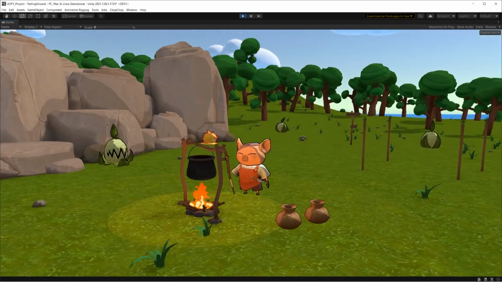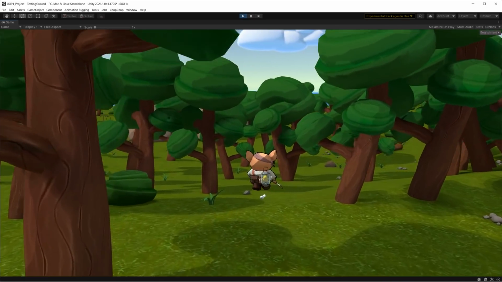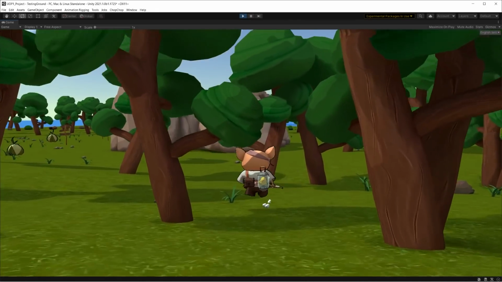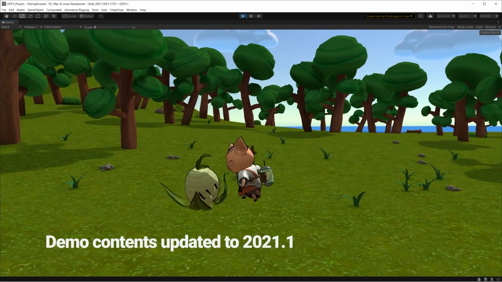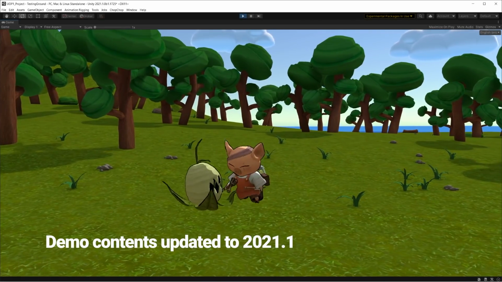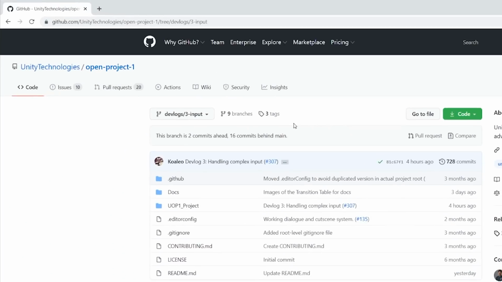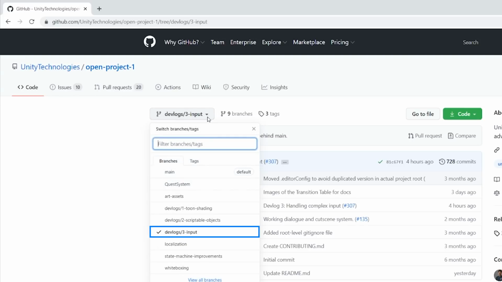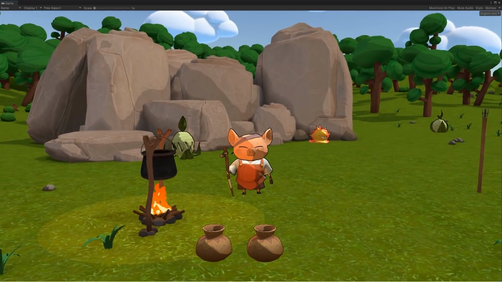We are making the game using Unity 2019.4 LTS, which will guarantee us the best stability during development. But since we wanted to make the content of this devlog series available to you in the latest Unity version, we upgraded the project to work on Unity 2021.1. You can find this 2021.1 version of the project on a Git branch on the original repository called devlogs/3-input.